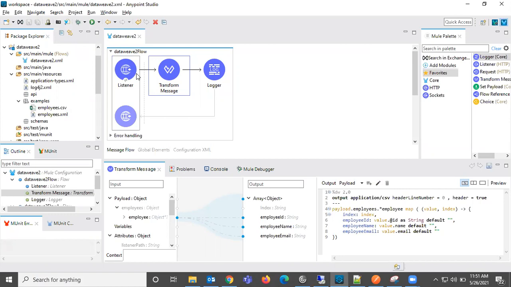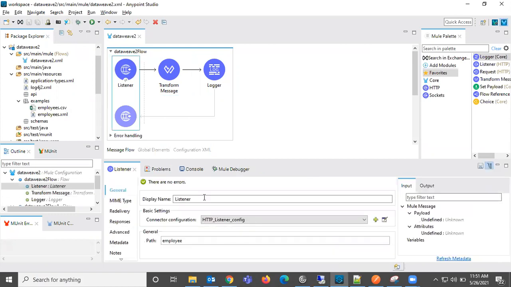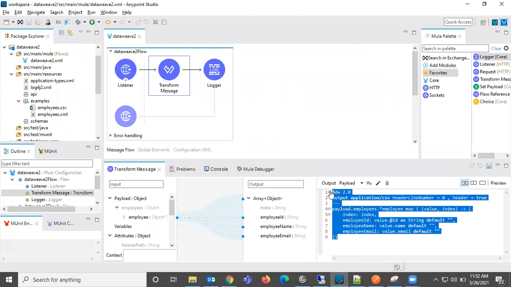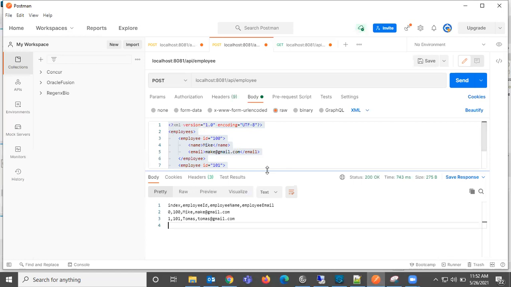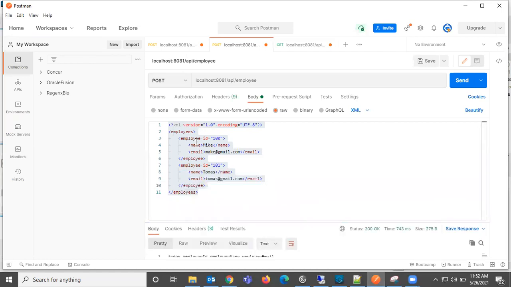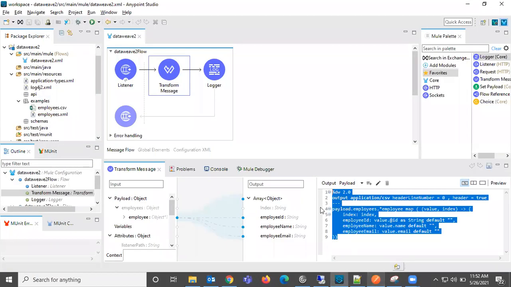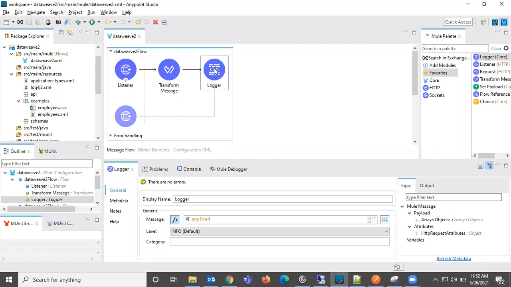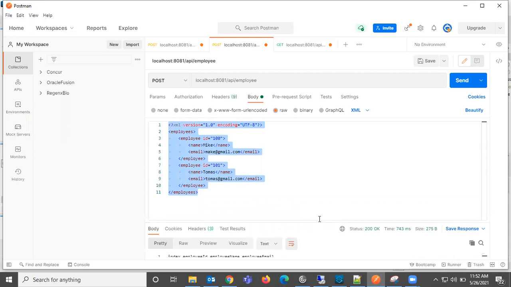See here, I have dragged one listener here and it is listening at employee, and this is the code I have written to convert that XML to CSV. The XML input that I am giving to this listener is this employees data. And I'm just printing the payload in the logger here. So let us send the data to this and then we can see.